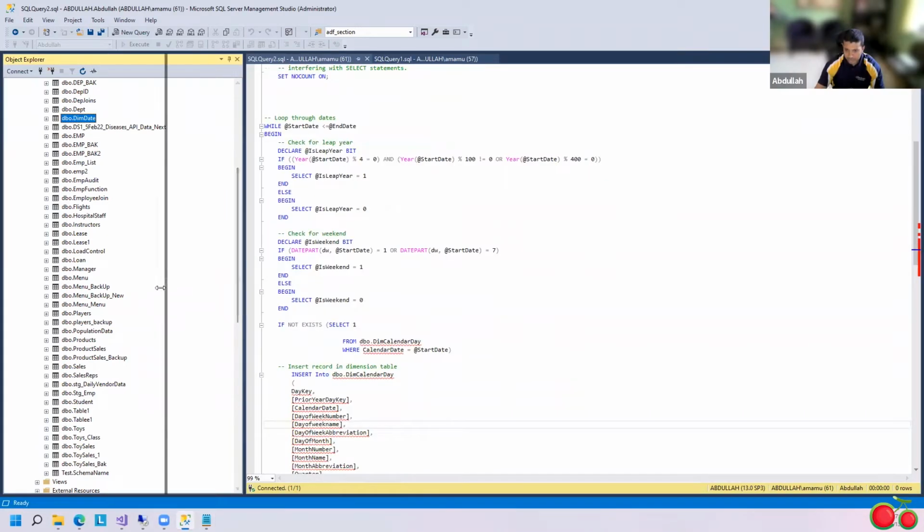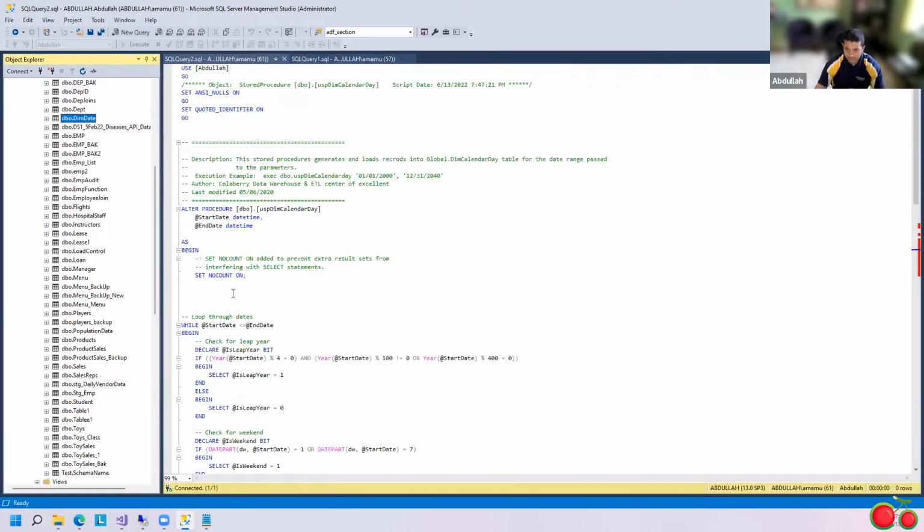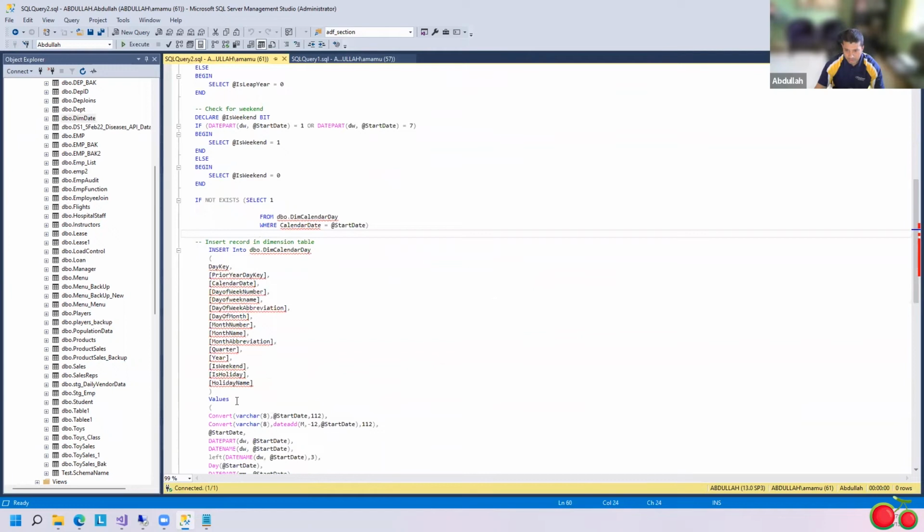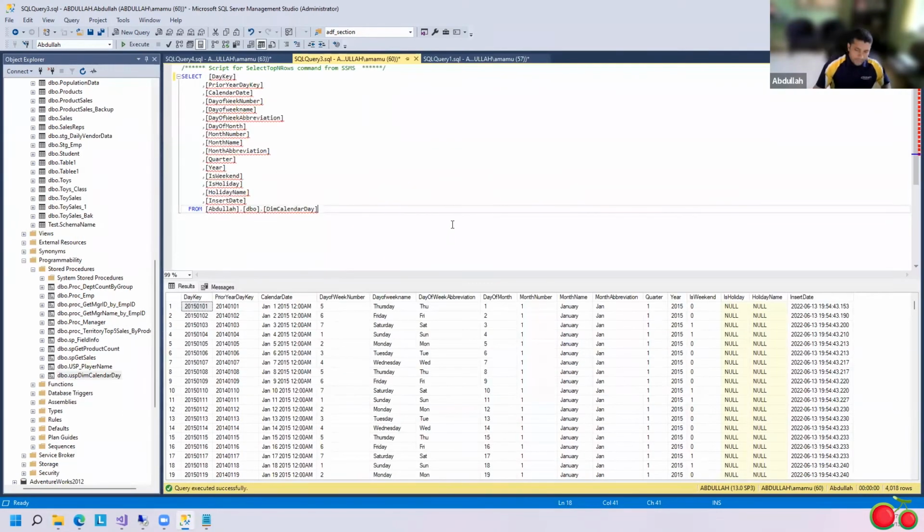So what I'm trying to do is, I have this stored procedure, but somehow the table was dropped. So I'm trying to figure out a way to create this table, okay? So just give me one second. So just to give you a very high level introduction on this date dimension, right?